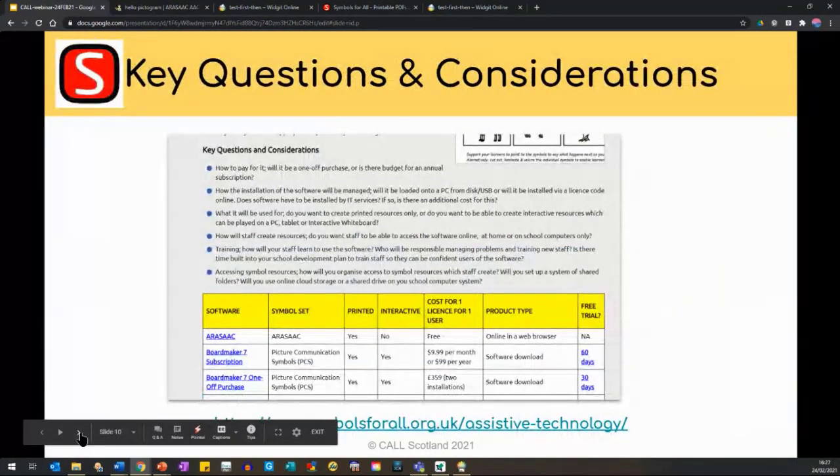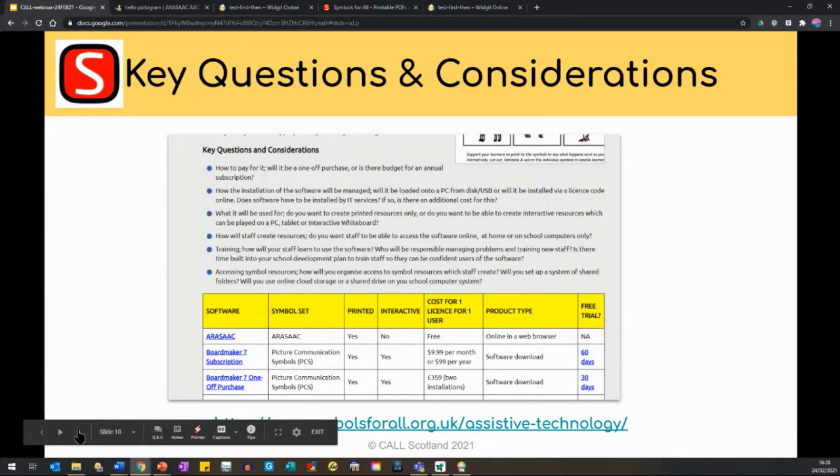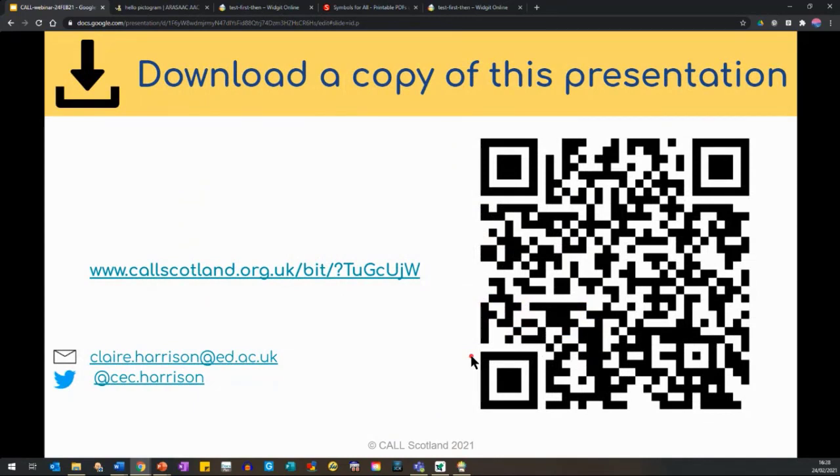Okay. If you want a one-page summary of all of those bits of software, this is a link to a page on our Symbols for All website, which has all of these options in table form with clickable links, which you can use, as well as some other key considerations and questions to ask if you're thinking about changing the symbol software or introducing symbol software in your school. And as I said, you can also click on this link here, or if you've got a phone or tablet, open the camera app and point it at the QR code, and you can download a PDF of the presentation.